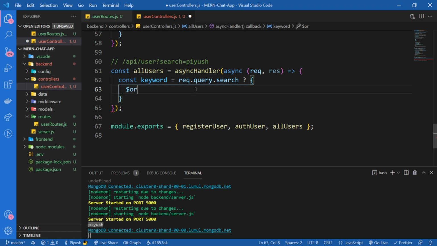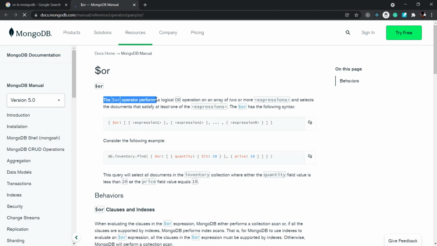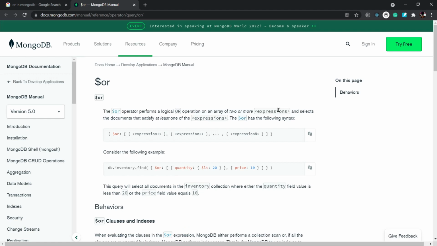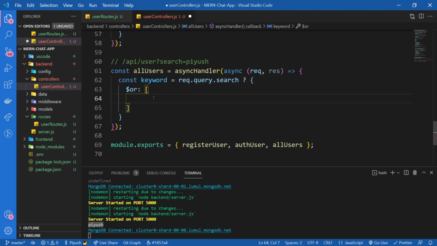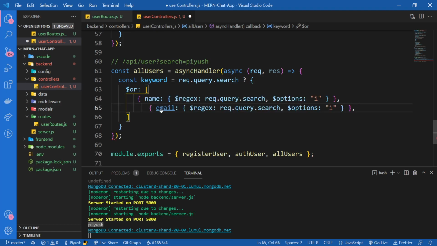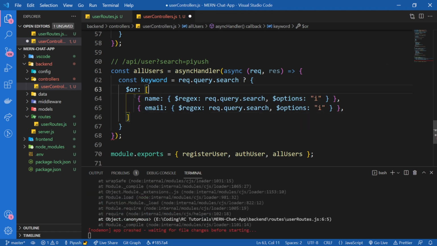That means you need to fulfill either one of these requests. So let me show you. There it is. The OR operator performs a logical OR operation on an array of two or more expressions. So if either of these expressions is true, it's going to return true, or whatever the result of these expressions is. Now inside of this, I'm going to write it like this. This means we are either searching inside the name or inside the email. If any of these queries match, then it's going to return it.